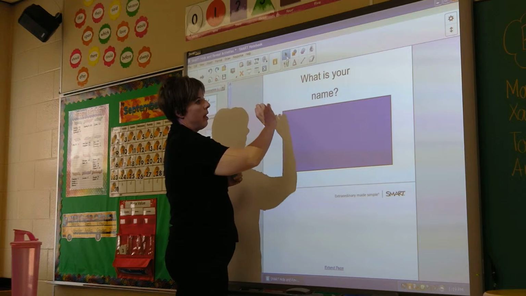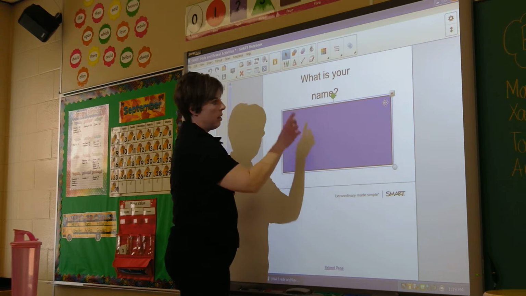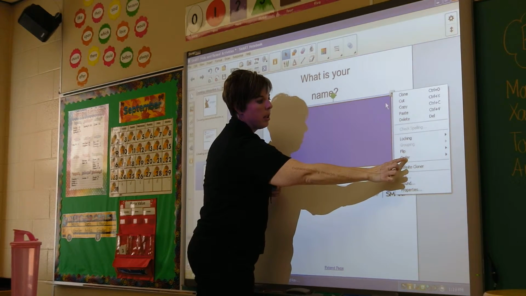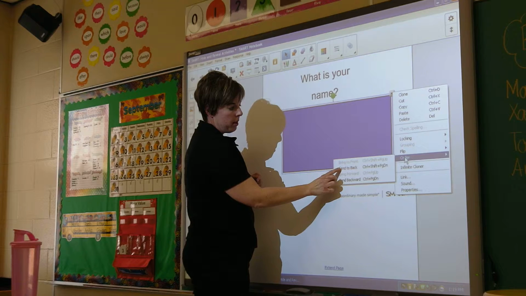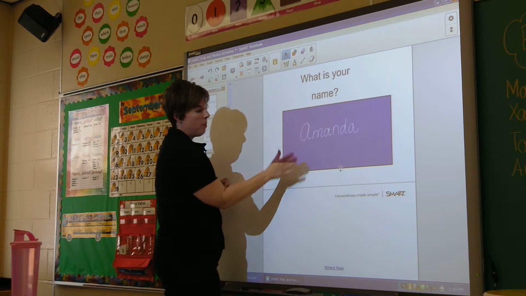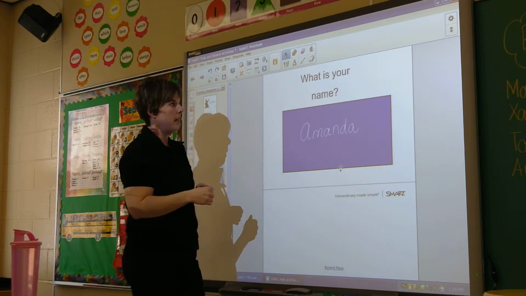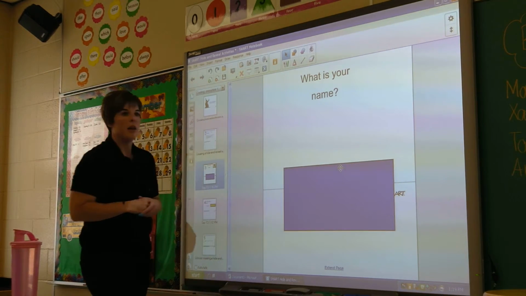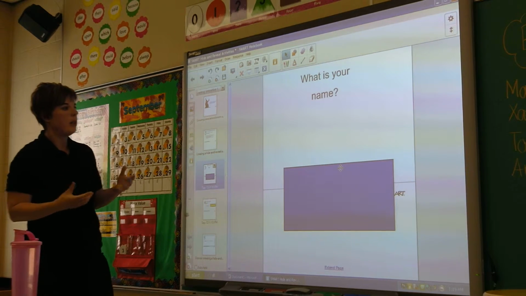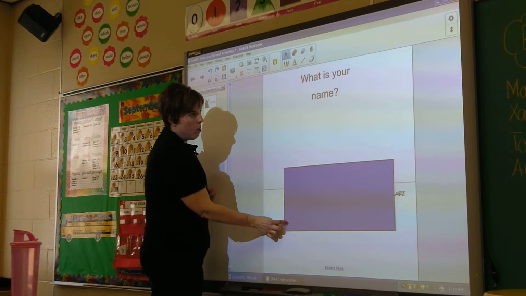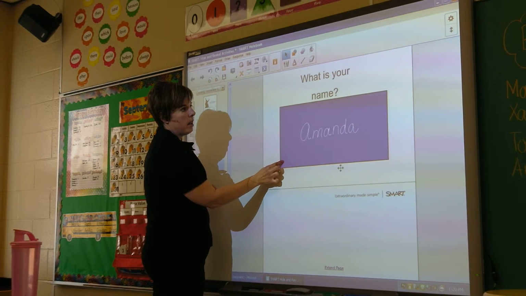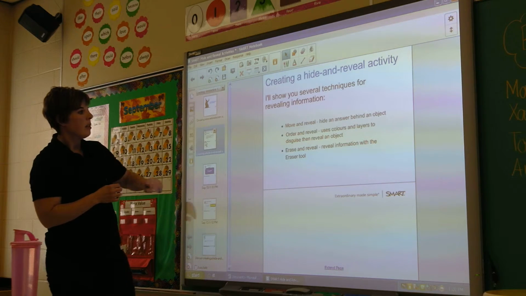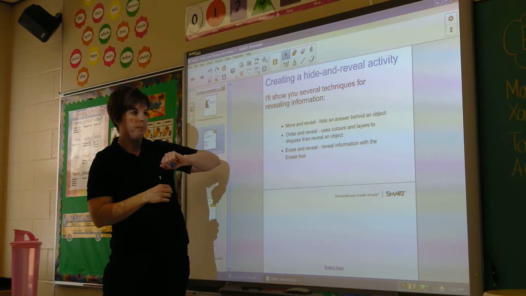So I'm going to choose my select tool and then click on my rectangle, right hand menu, and we're going to change the order. We're going to send it to the back and where it will reveal what is printed underneath. So when your students come in the classroom and they see on the board, perhaps for a guest teacher, what is your name, you will press, hold, and drag your rectangle up to reveal your answer. So that is our order and reveal.